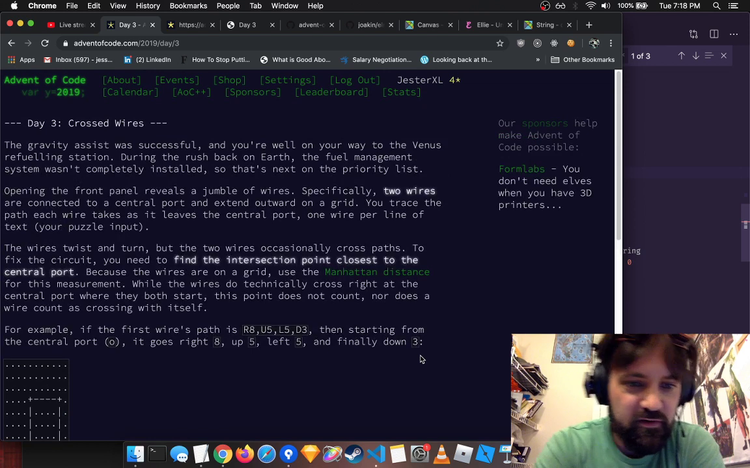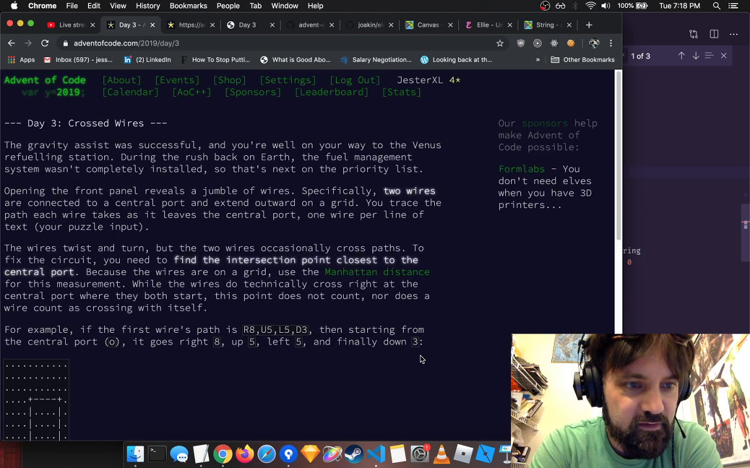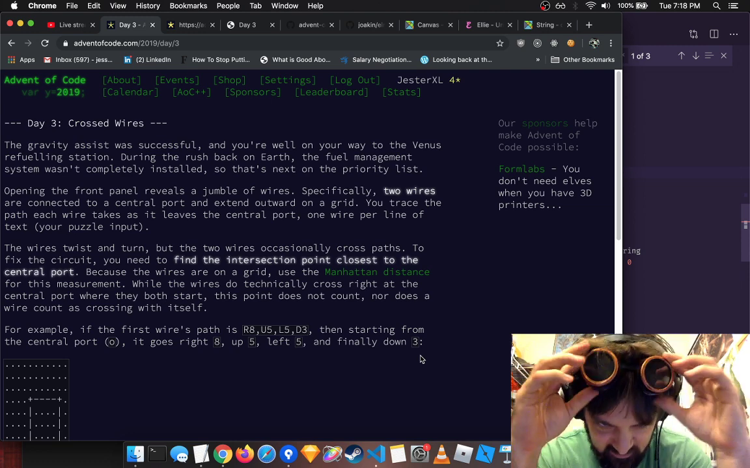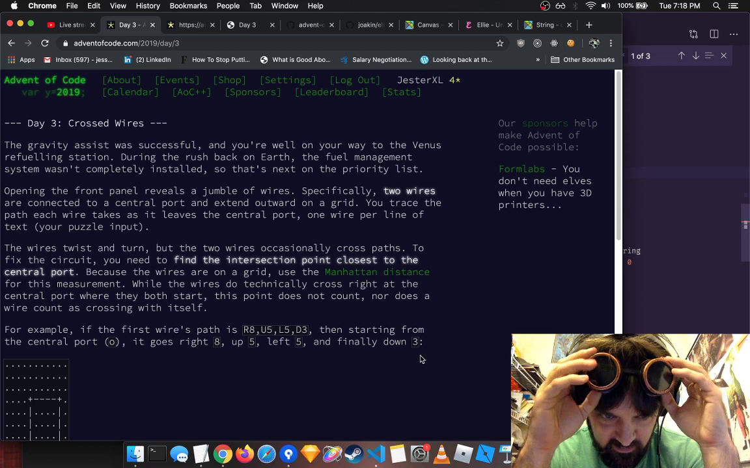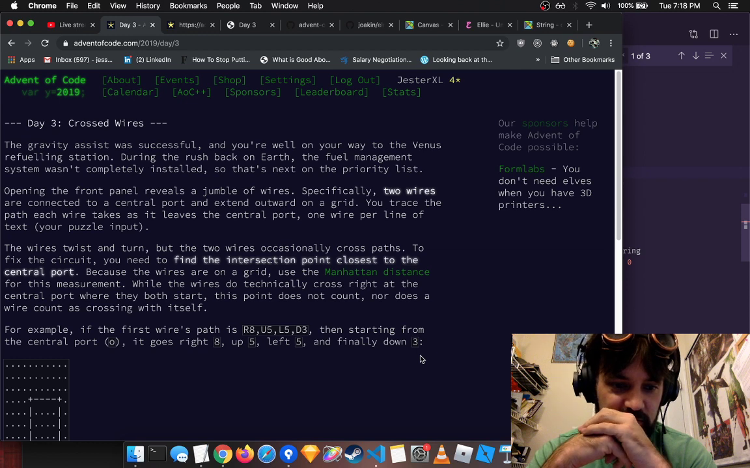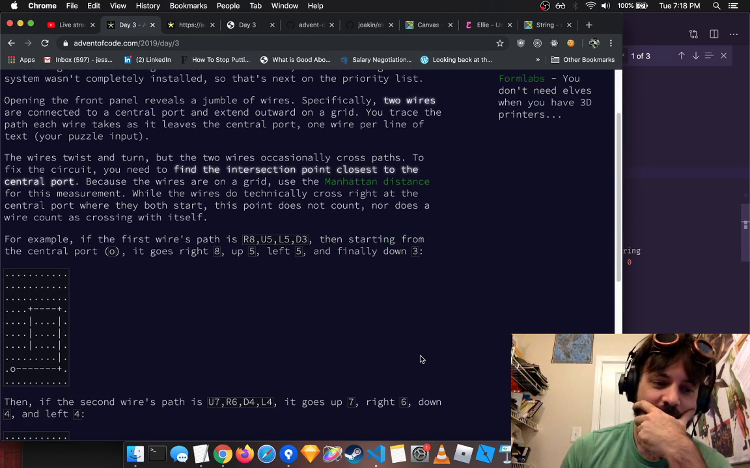All right, so where is the central port? Trace the path of each wire from the central port, one wire per line of text input. The wires twist and turn, but the wires occasionally cross paths. Because the wires are on a grid, use the Manhattan distance for this measurement. While the wires technically cross right at the central port, that point does not count. For example, a wire path starting from the central port is right 8.